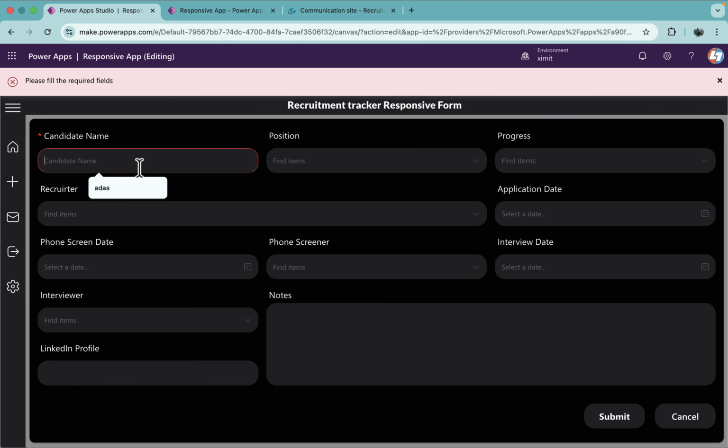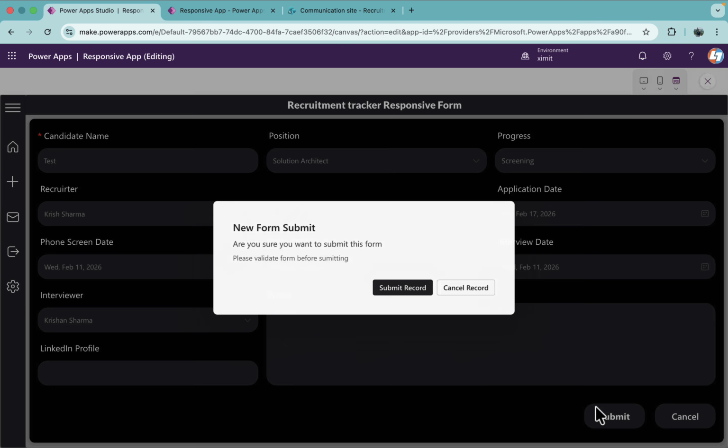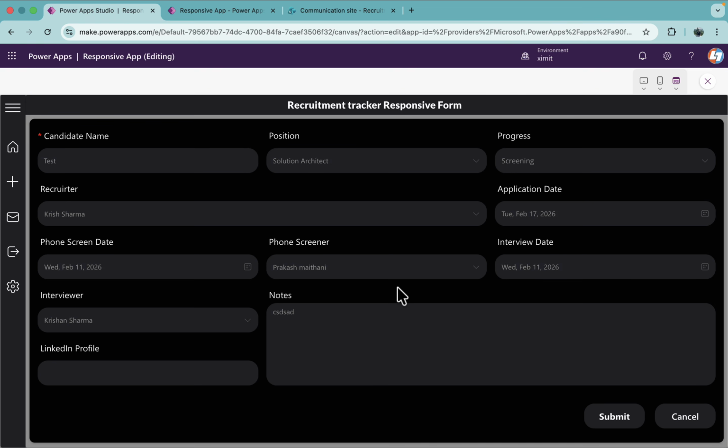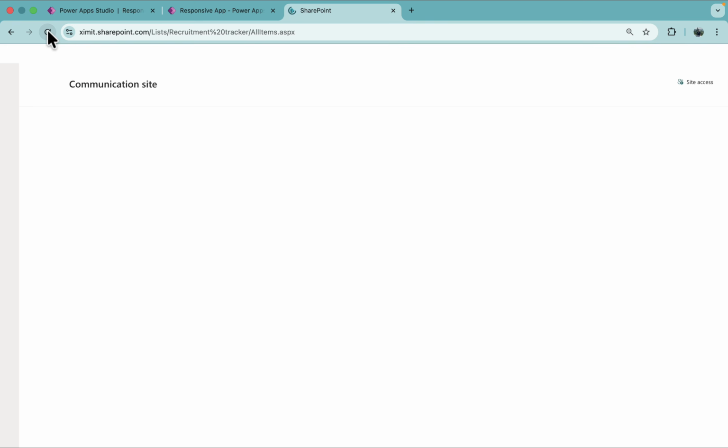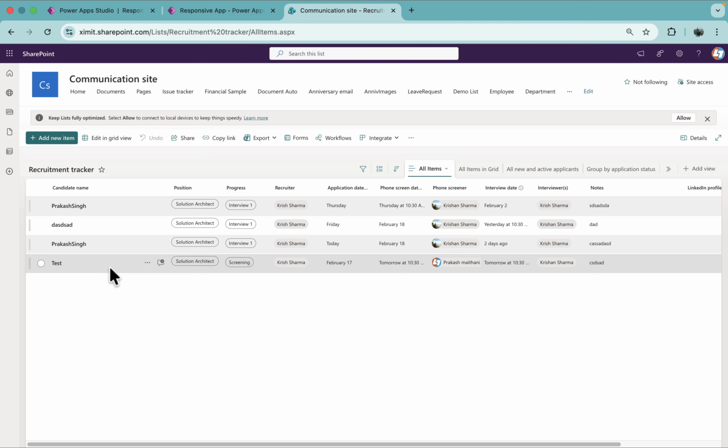And let's suppose I put test here, submit this, submit record, record saved successfully. We go to the list, we have the new test record there.